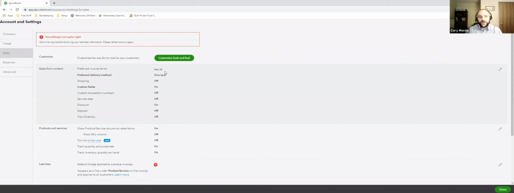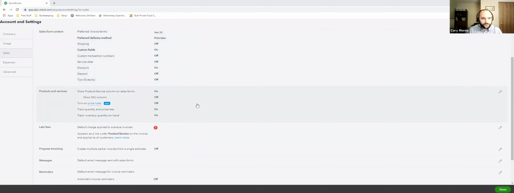So do you have preferred invoice terms? Do you have shipping charges that you want to add? Do you have service dates, or do you want to be able to give people discounts? If you're in construction, and again, I don't know what everybody is involved in. So if you are a construction company or a company where you have to take a deposit, you want to be able to turn that on, and then that will apply towards invoices. Tips, gratuity if you're in a restaurant business.